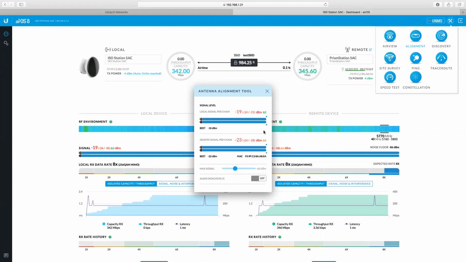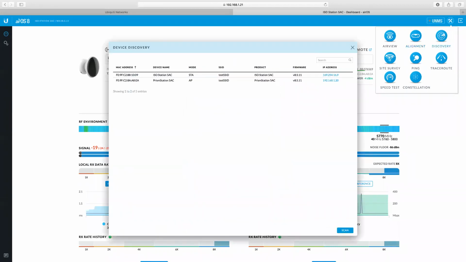You don't really want a chain mismatch of more than about 3 dBs. Ideally, you don't want any, but 1 or 2 is typically harmless. When you start seeing 5, 6, 7, 8, 9 dBs of delta between the chains, that's typically an indication that you're misaligned or you've got an obstruction at either end. So just pay attention to that when you're installing, or when you're later troubleshooting a link that's not performing as you want it to.